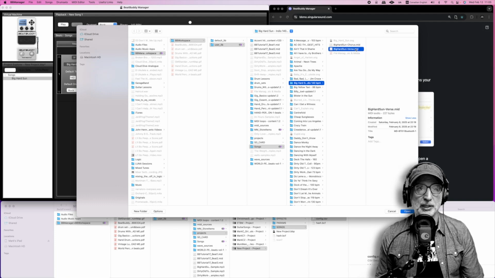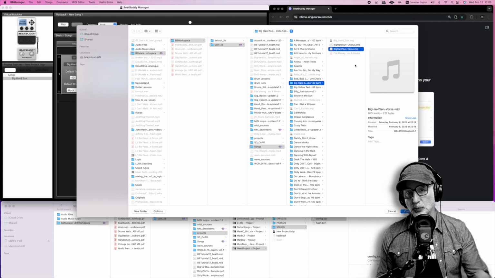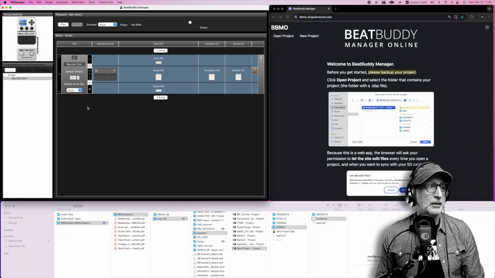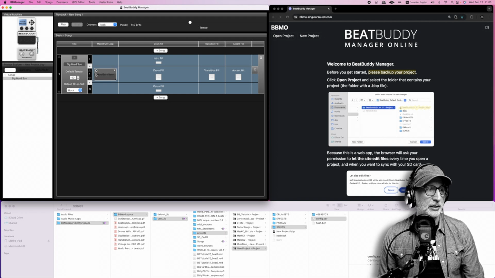It's taken me back to where I was before, so you can see how the software looks back to where it was set in the past. And there's my MIDI loop, and I can preview that by playing the loop, or I can use the emulator.